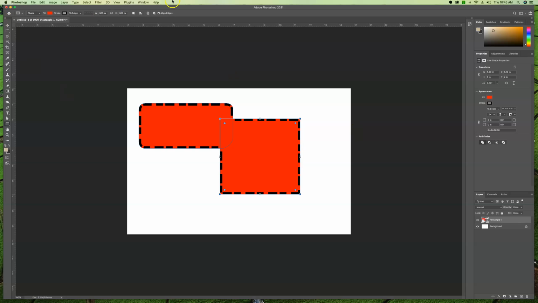We also have stacking right here. We can send shapes frontward or backward. We have alignment tools, just like we do in Illustrator, as far as vertical, horizontal, and distribute options. I'm just going to delete that. By default, we have align edges checked here.